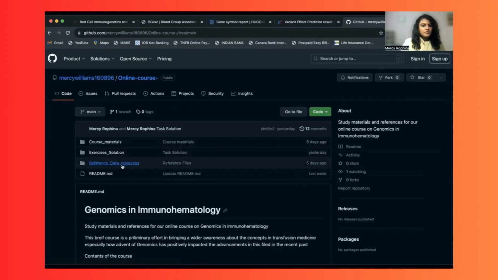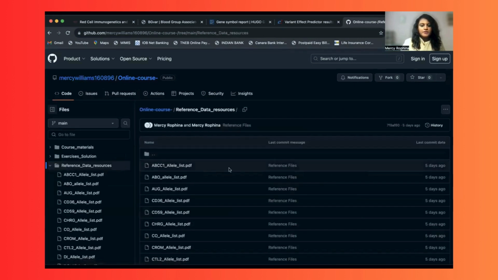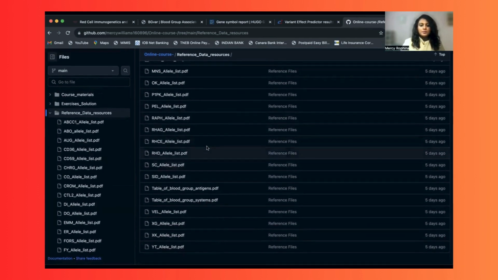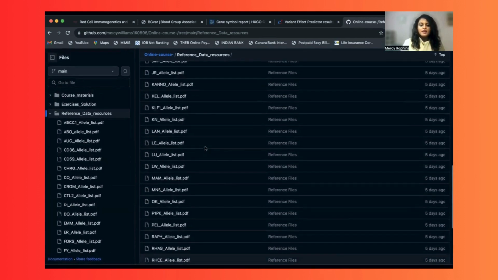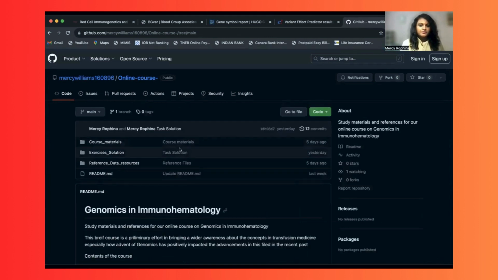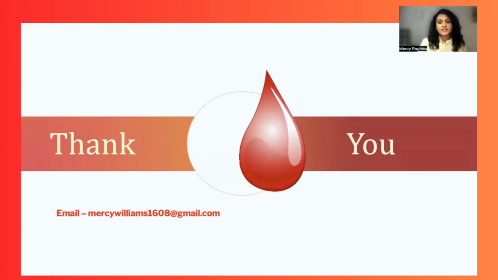There is a reference data resources folder where all the PDF files which can be accessed from the ISBT resource can be found here. All the 51 blood group genes related information can be found here, so that it provides a bit of ease when we perform the tasks. We believe this course was useful in understanding the impact of genomics and how we are using the genomic data to computationally predict as well as accurately predict the blood phenotype and the genotype of an individual on an extensive scale.